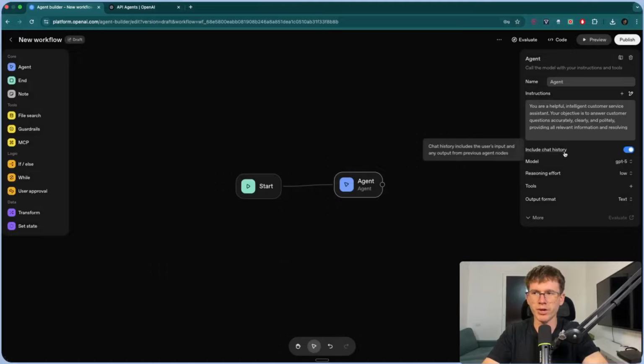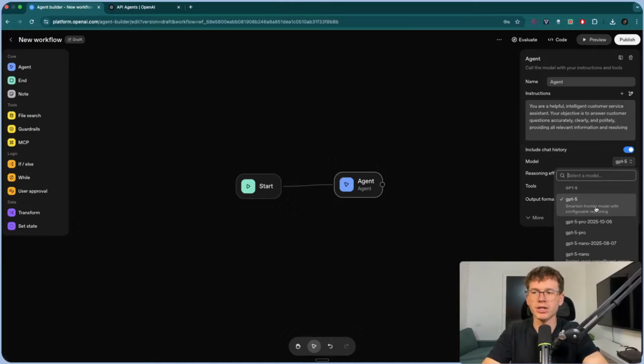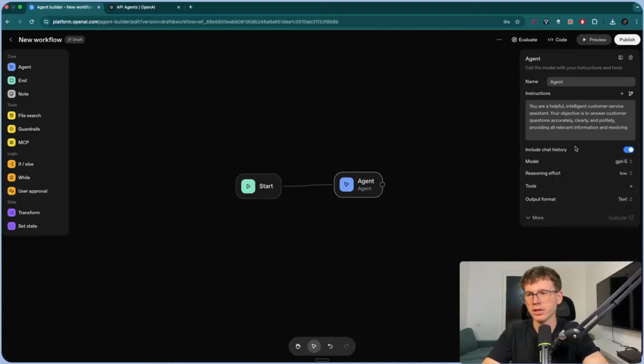Then we have include chat history. So yes, we have memory, and this would replace the memory tool in the N10 AI agent. We can choose the models. So we have a ton of models here. And OpenAI actually recommends we use GPT-5 because it is the most recommended one for this AI agent and the one that works the best. We have the reasoning effort. So when we're doing something that's higher reasoning, higher effort, we just put high or medium or low or minimal.